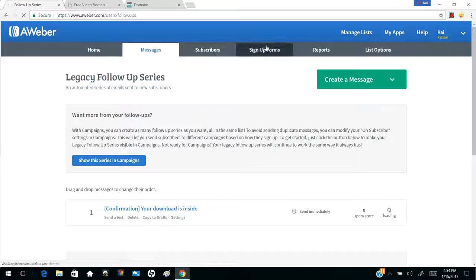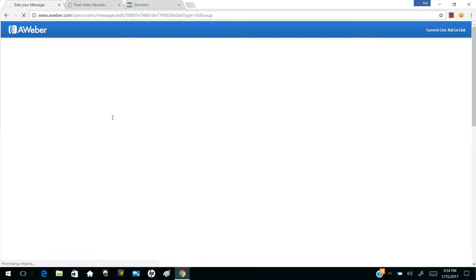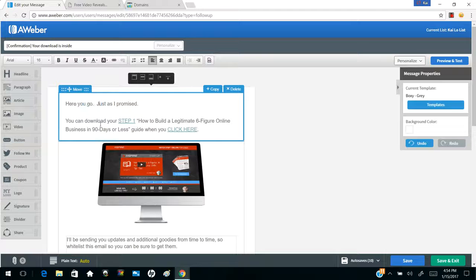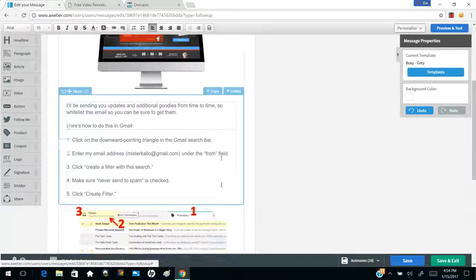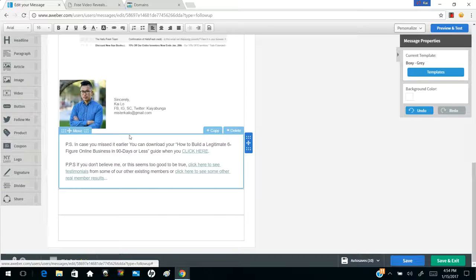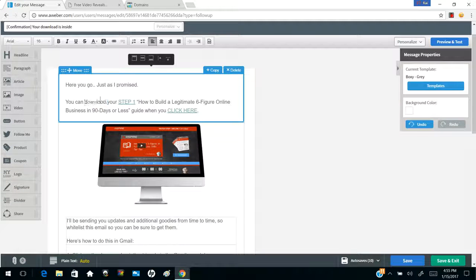is right here. Confirmation, your download is inside. All right, this is mine. The headline, confirmation, your download is inside. Here you go, just as I promised. Hyperlinked, it takes them back to the business. A little bit of photos, and then a signature. All right, it's easy. Anything that you want people to click on, just hyperlink it. Highlight the words, and then click link.